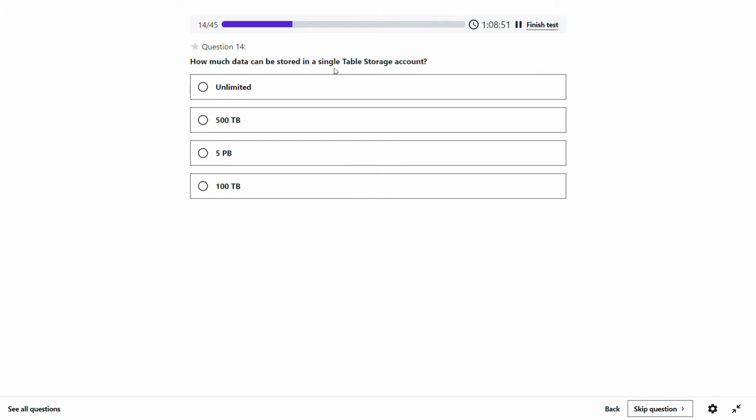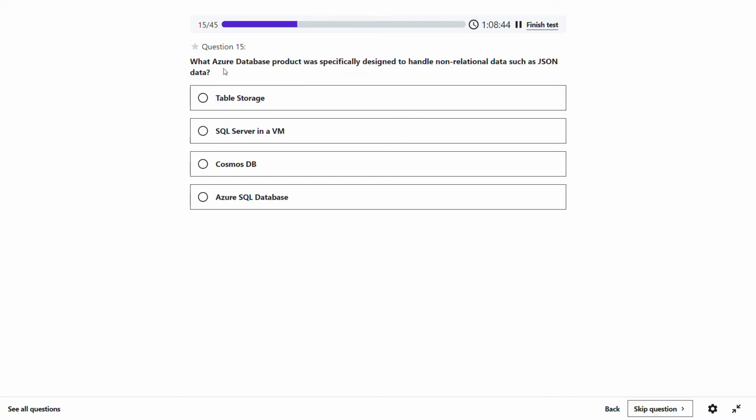How much data can be stored in a single table storage account? So one table storage account can store up to 5 petabytes of data. But the Azure database product was specifically designed to handle non-relational data such as JSON. So table storage, SQL Server, SQL, no, Cosmos is the non-relational database.